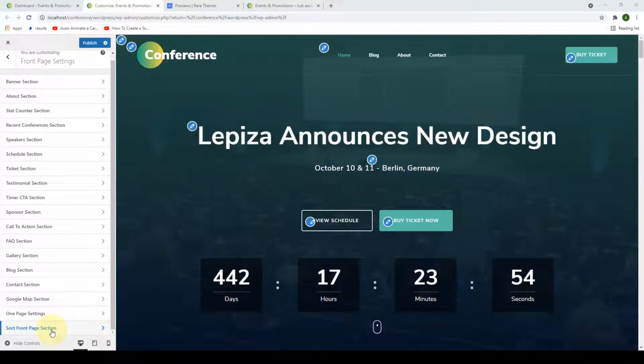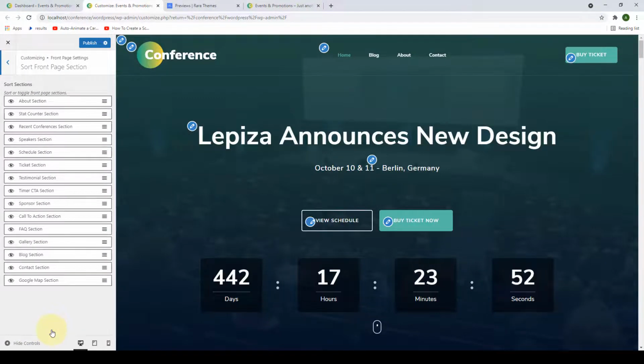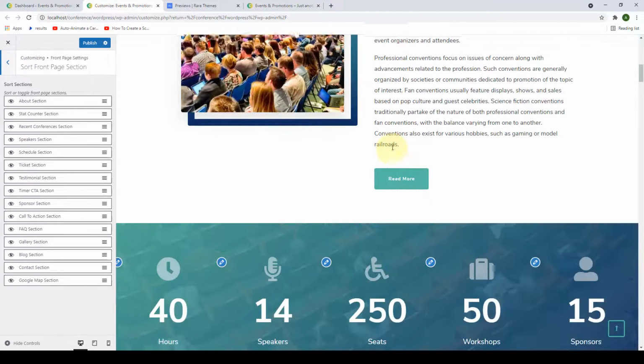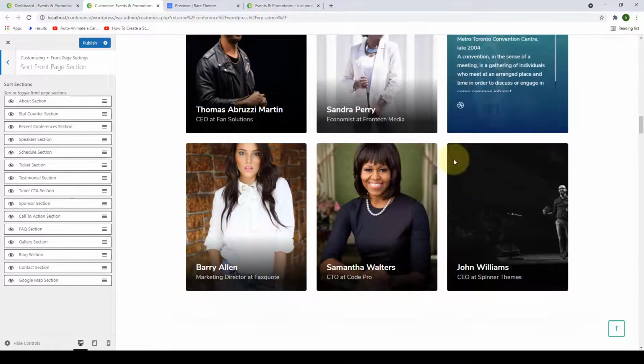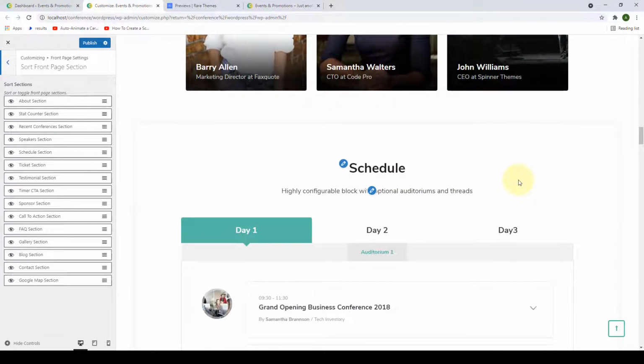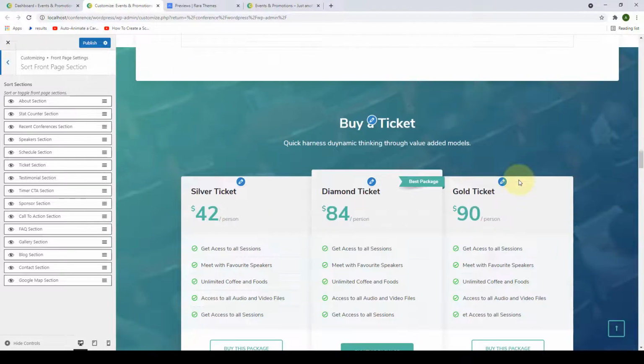The last option is to sort front page section. With the help of this section, you will be able to sort and toggle your front page sections throughout your site, and you can also select the sections that you do not want to appear on your front page disappear.